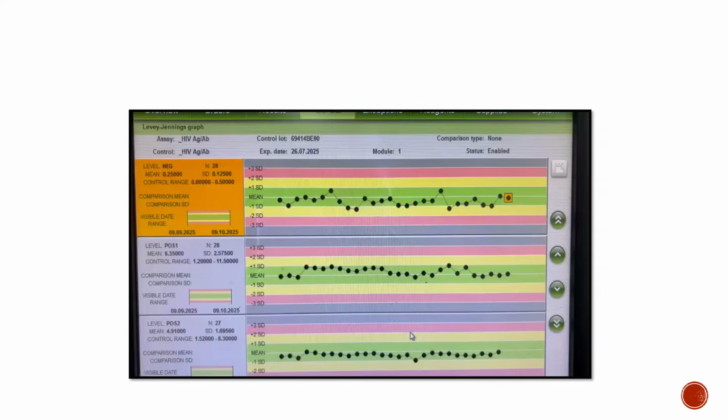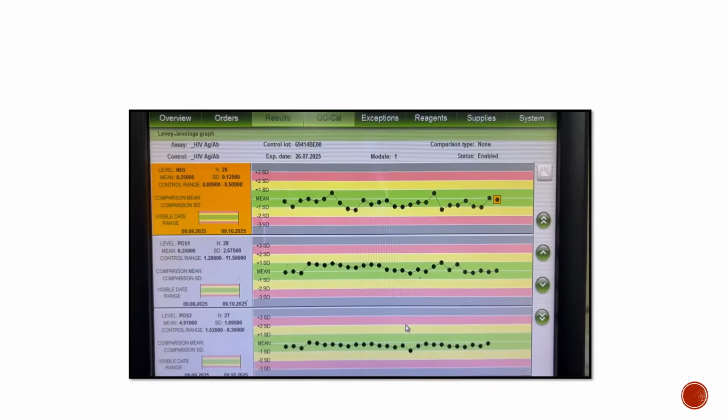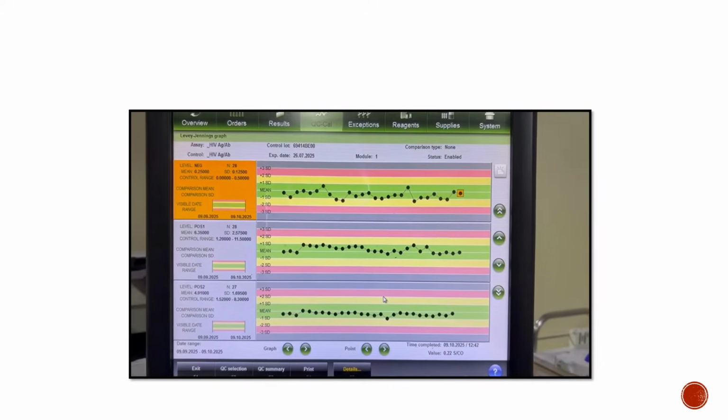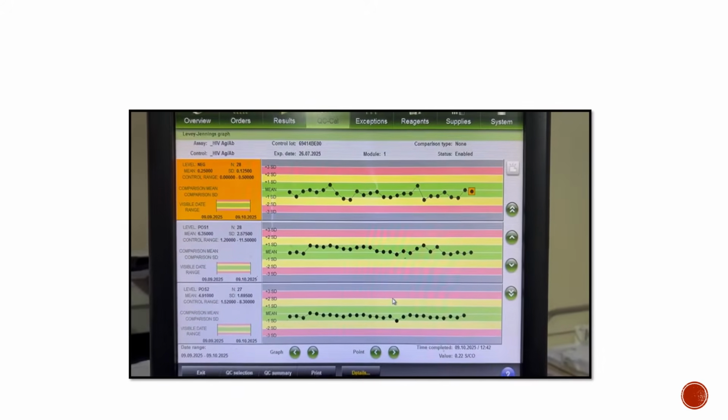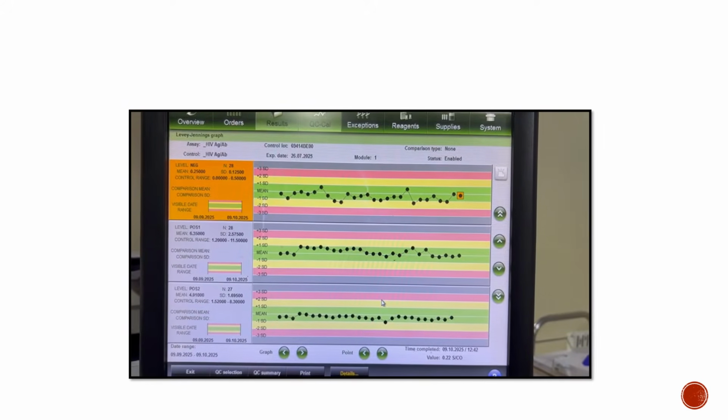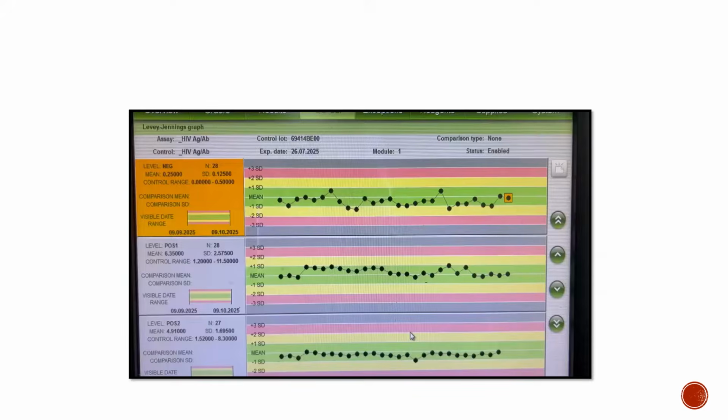Another feature of this CMIA analyzer is it will store the QC data and automatically provide LJ charting. So here we can see the LJ charting of HIV. The first one is the negative control and the second and third are the positive control LJ charting.